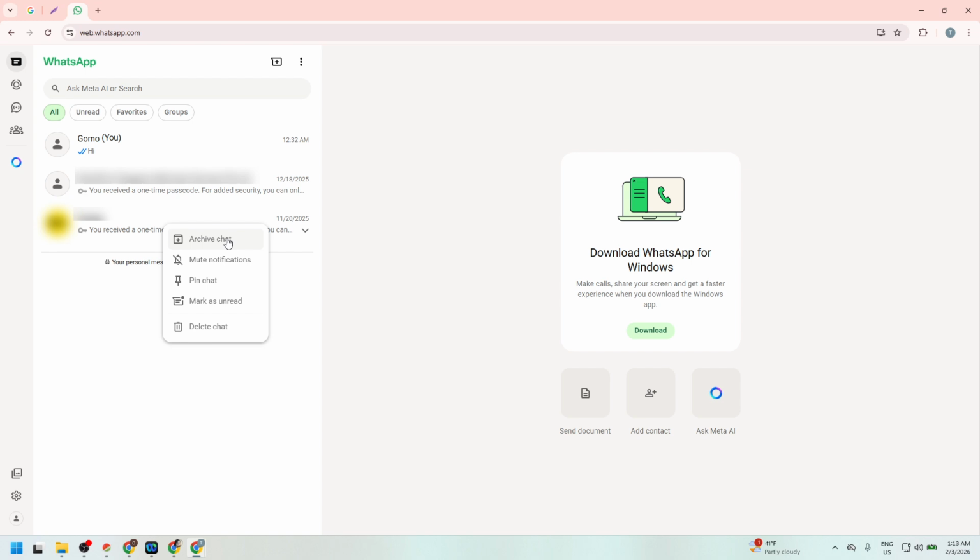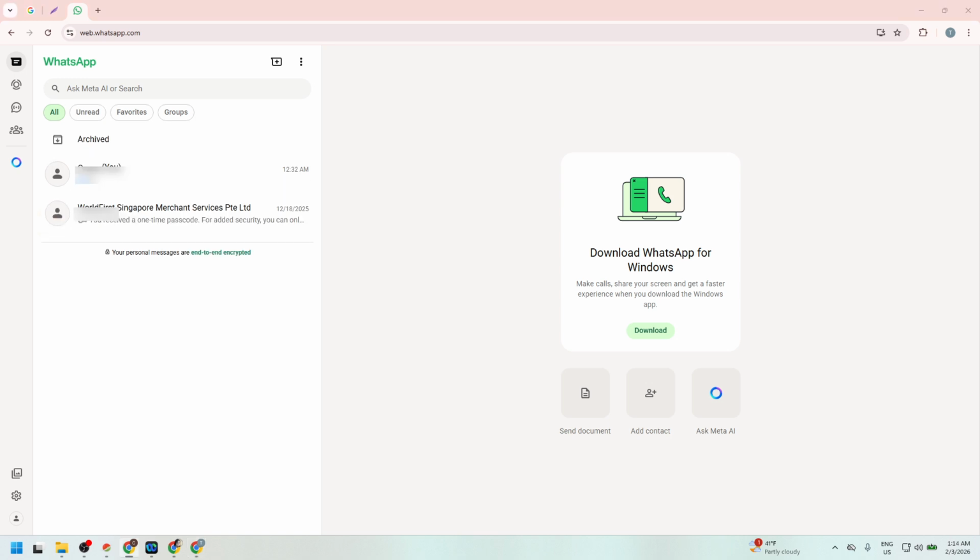To locate your archived conversations later, look for the archived section in your chat list or simply use the search bar at the top to find the chat by name. If you ever need the conversation back in your main list, you can unarchive it from there. That's it. Your WhatsApp web chat list should now be cleaner and easier to manage.